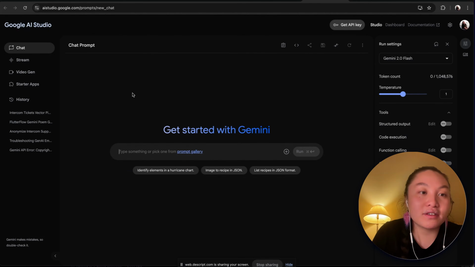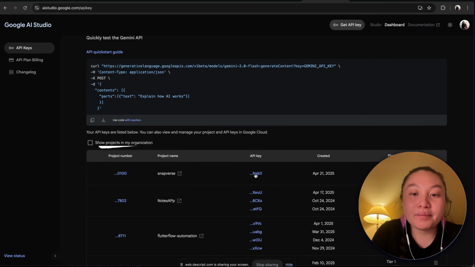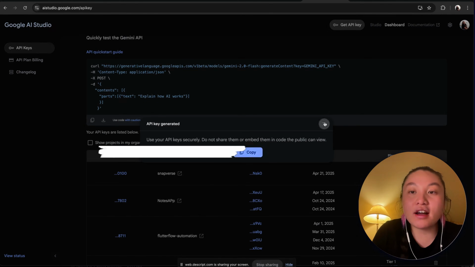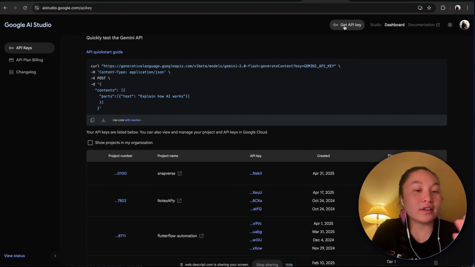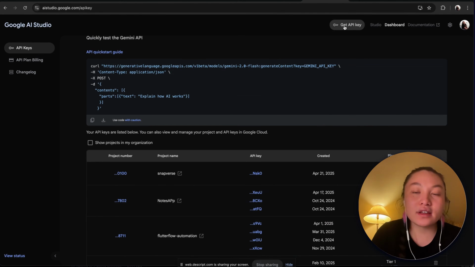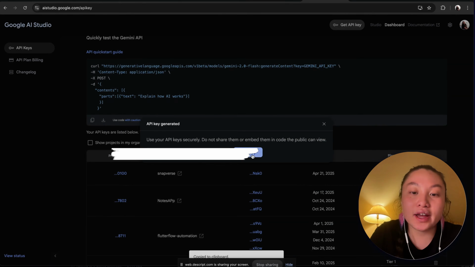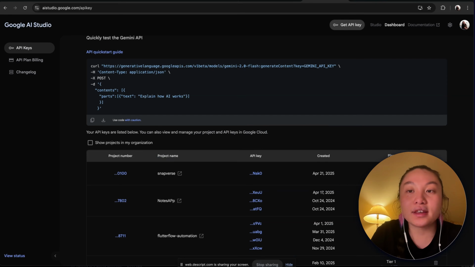So I'm gonna go ahead, go to aistudio.google.com, get an API key. I do have one created, but if not, click on get API key. You may need to create a new project in AI Studio or use an existing one. So I'm gonna go ahead and copy my API key over here.